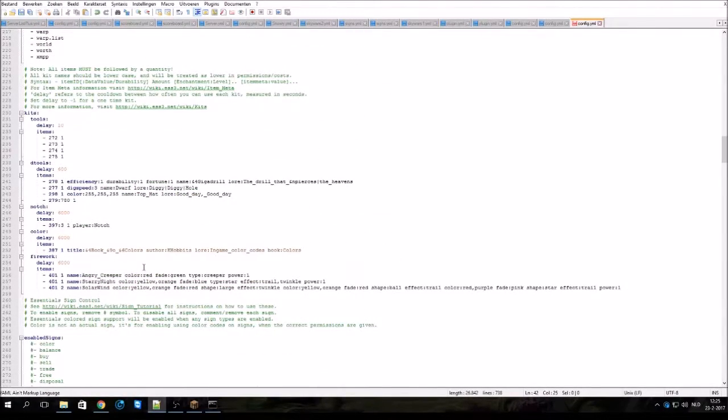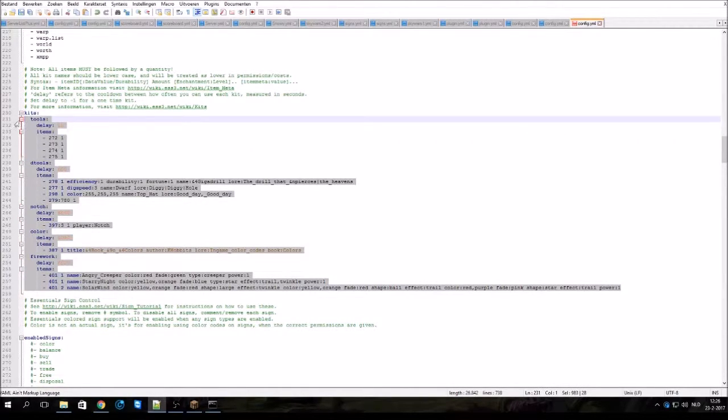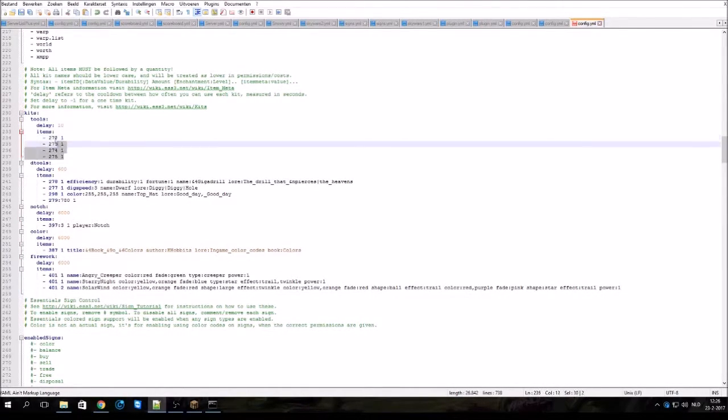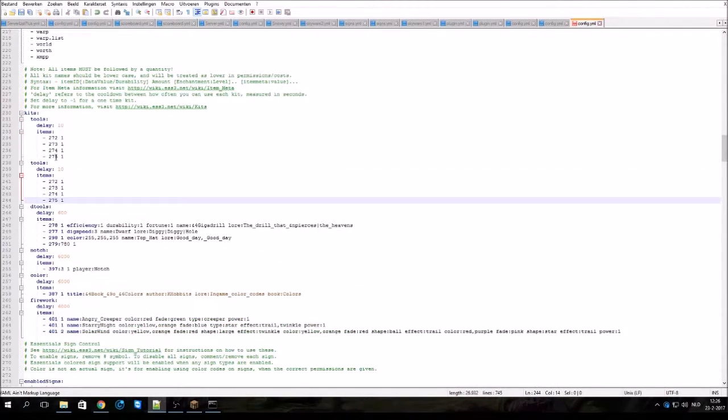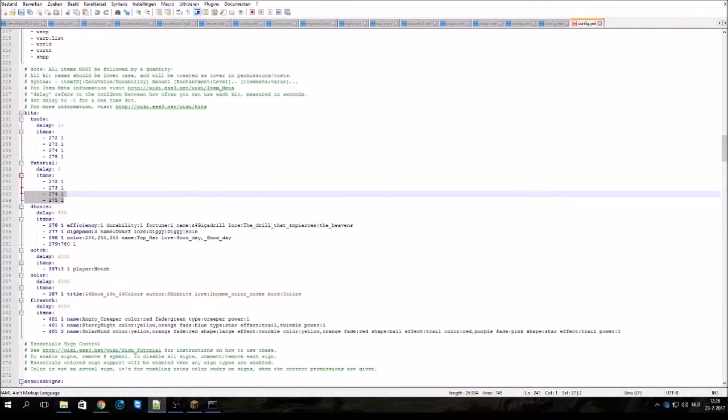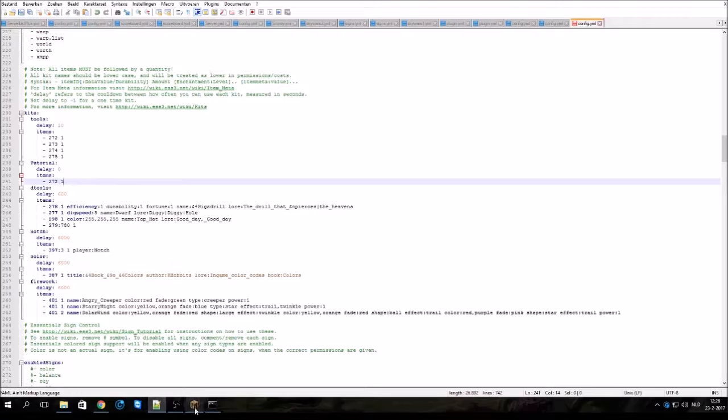We can adjust so many things. We can add kits here. So let's just make a completely random kit. Let's say we make a tutorial kit. Tutorial. So the delay is 0 because we don't want you to have to wait to choose it. And what item do we want?